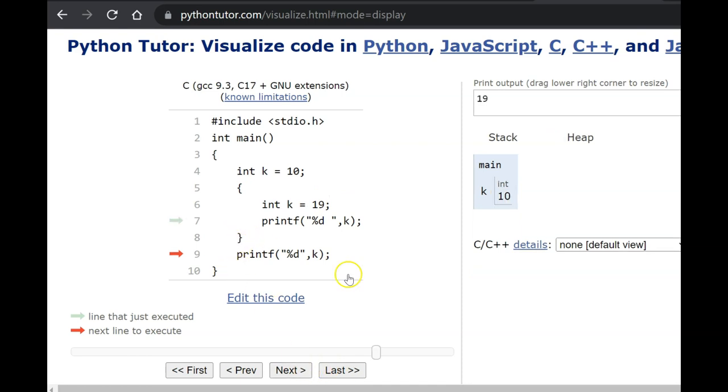When it sees the closed flower bracket, it kills that particular second k that we declared in line number 6. So what is remaining at the top of the stack is only the value 10, which gets printed now. So this is the reason why you get the output. Let's look at one more program which explains the concept of a block, and then we will discuss the answer.